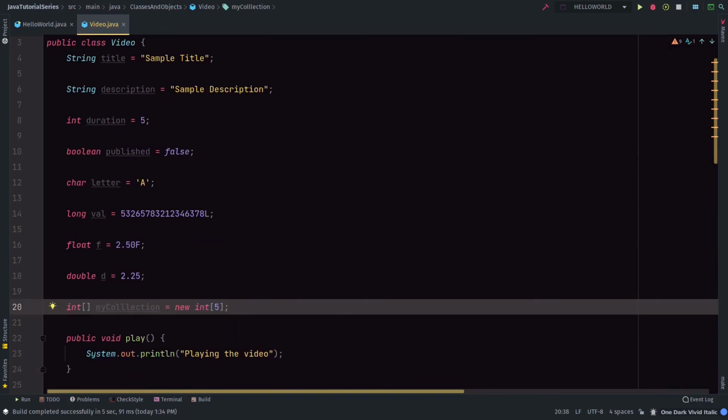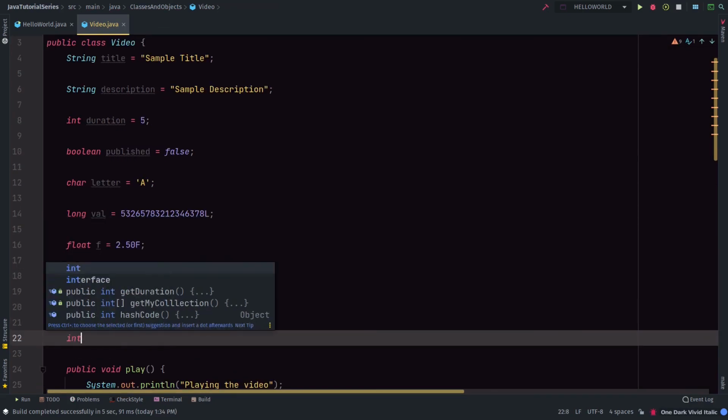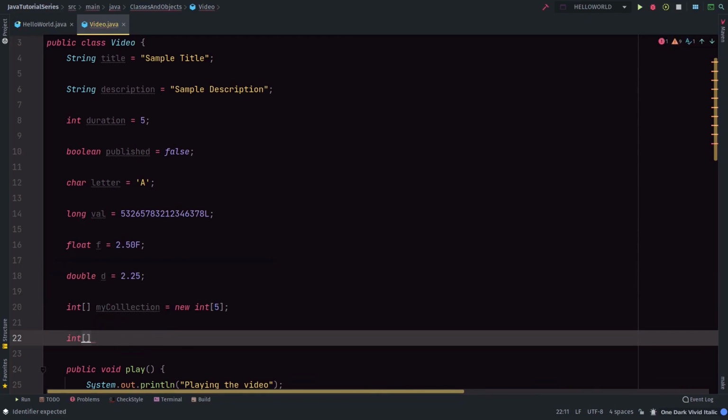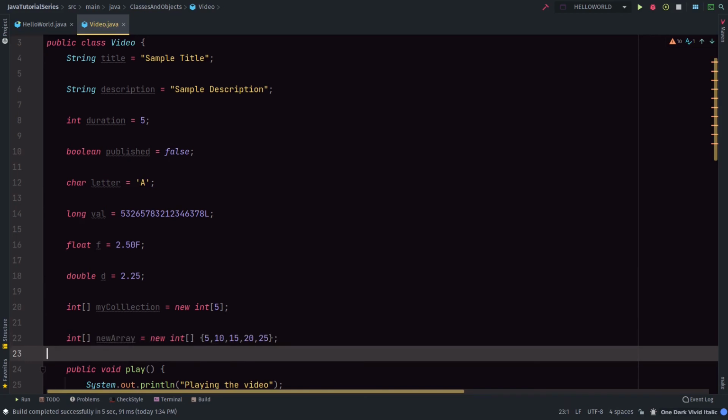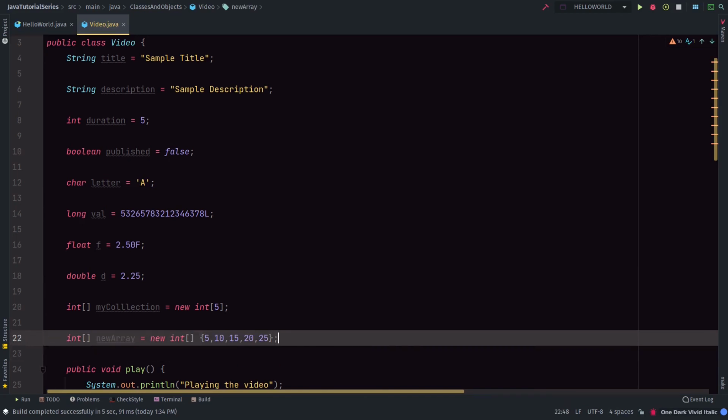Let's take a look at another way we can create an array. We can also do int brackets, and then say new collection, new array, whatever name we want, and then we can say new int, and right here we can actually define the items we want inside the array. So we can say 5, 10, 15, 20, 25, right? So that way our array has all the items in it. We created an array, we instantiated it, and we also defined the items in it. So that's another way of creating an array.